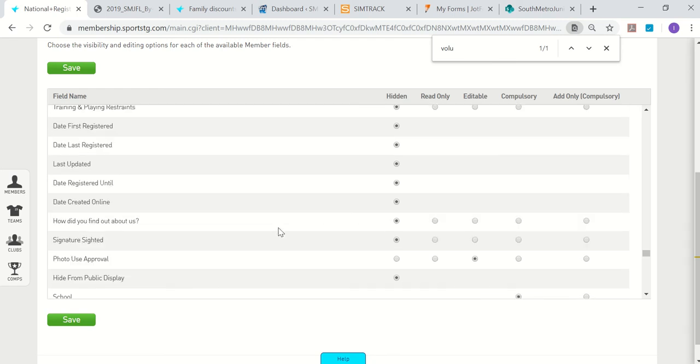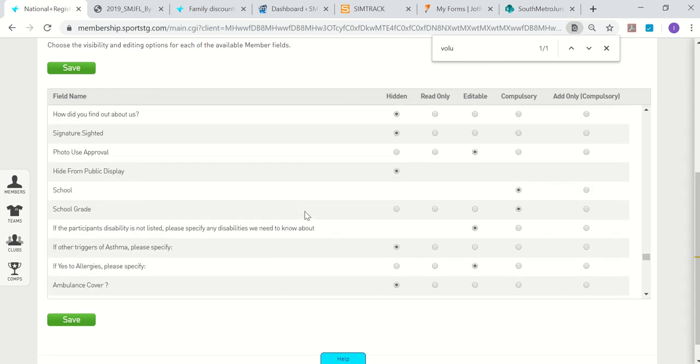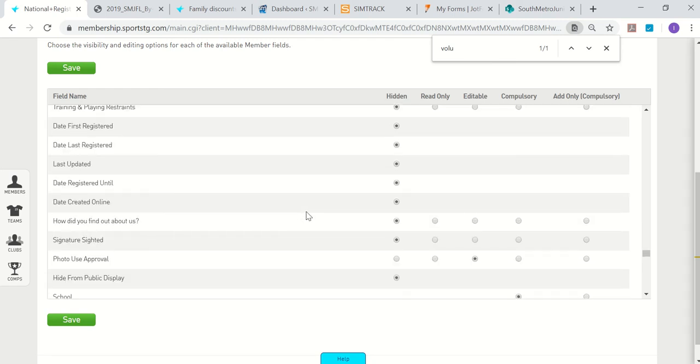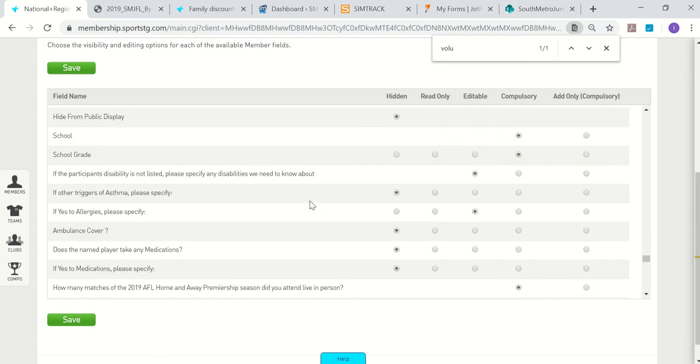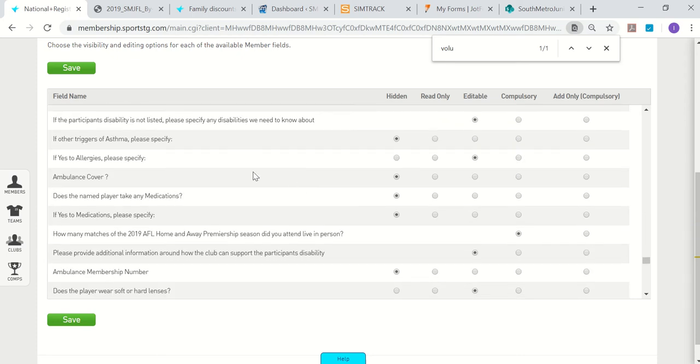Do you have any questions on yours that you made? So let's say, let's have a look here. For some reason, Ashwood may have wanted to know what triggers asthma. So this question might be their question, which you wouldn't see on your product or on your registration form. This is unique to what Ashwood would want.